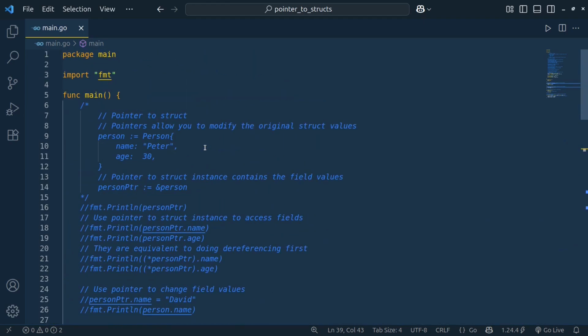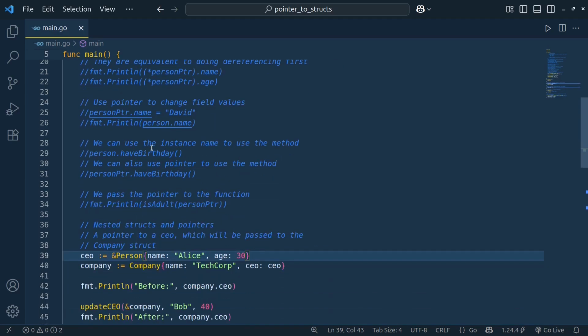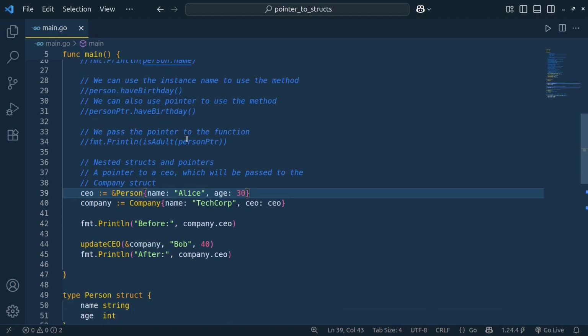So we can see in this video that we can use a pointer to a structure to locate the address of an instance made from a certain structure. And we can change the fields directly by using the pointer, which is equivalent to doing the dereferencing action. And we can also pass a pointer to a method so that I can use the pointer to a certain structure instance to act on a method directly. I can also pass a pointer to a structure instance to the function directly.